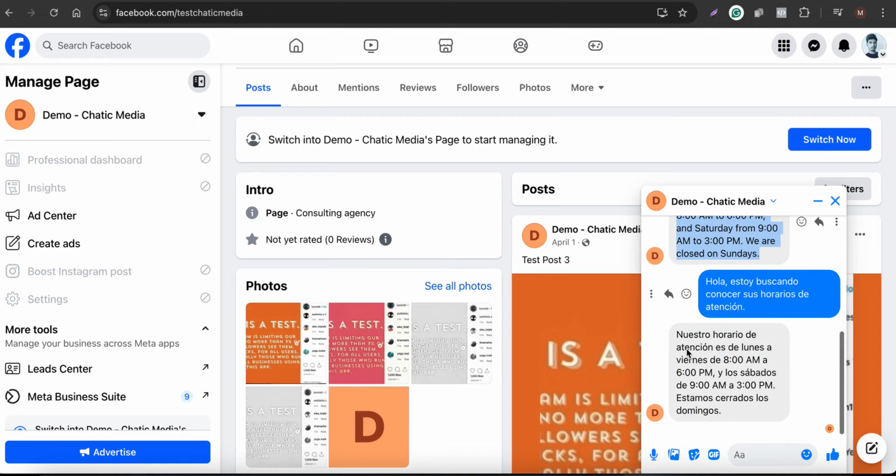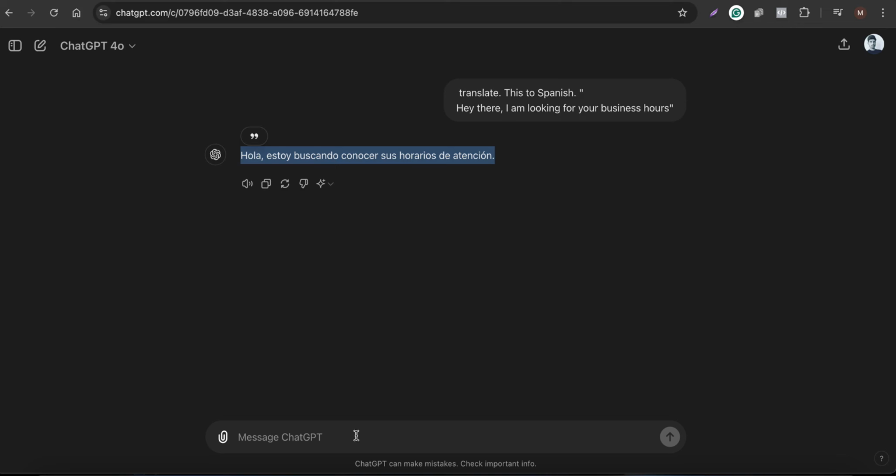So this can actually support other languages too. So let me say translate that to German.